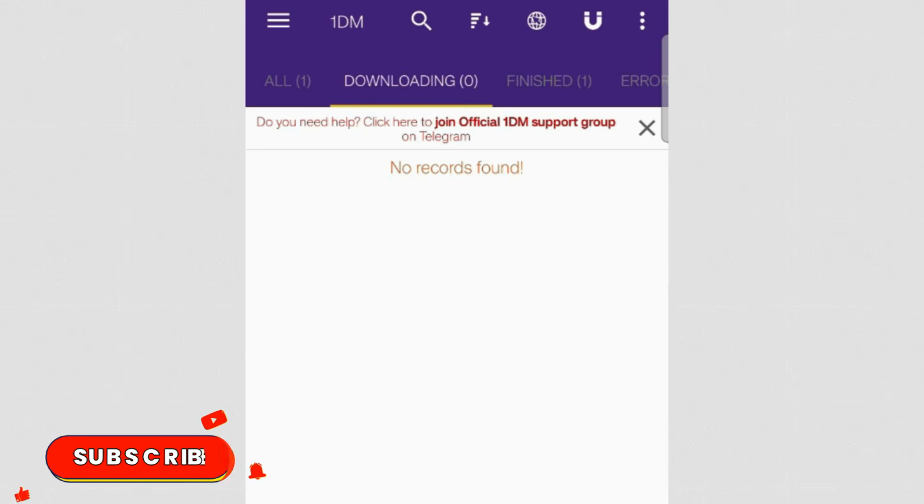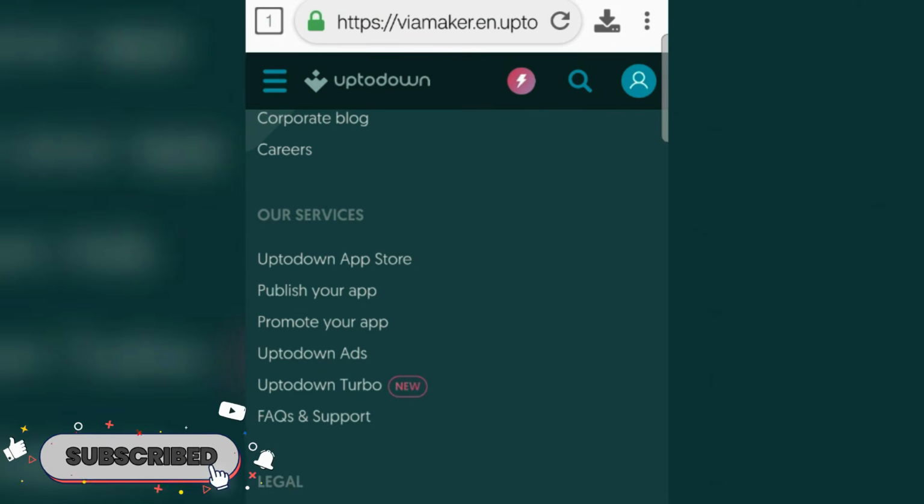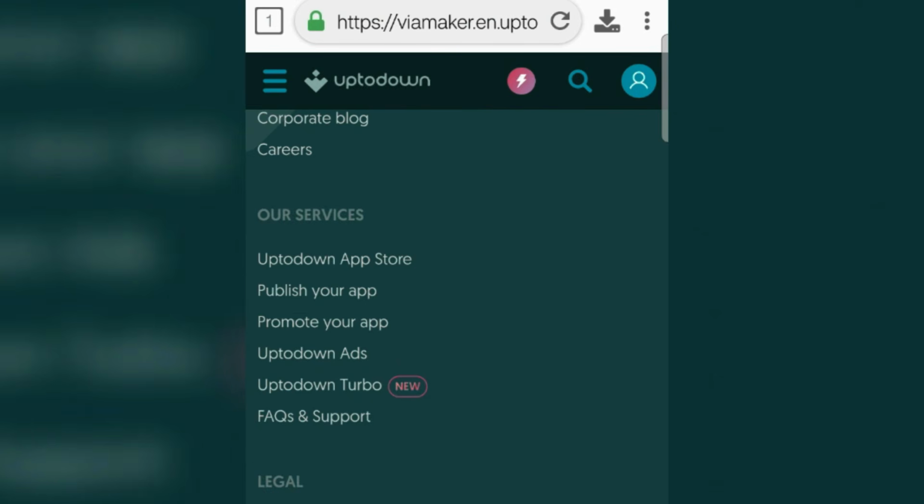Whenever you want to download any file, you can go to this browser option and search for anything on the internet that you want to download and begin downloading it.